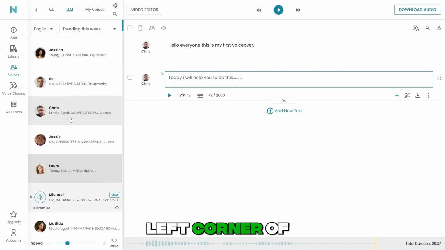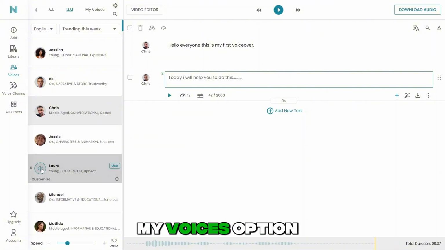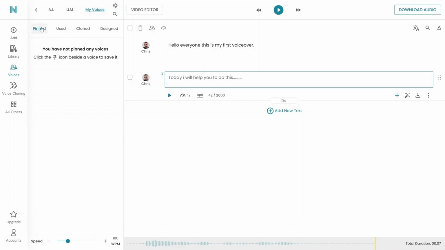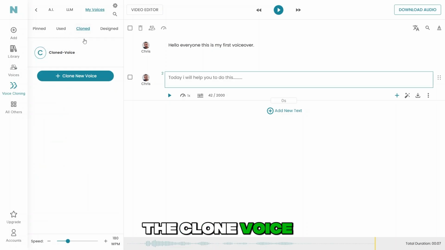In the top left corner of the platform, there is a My Voices option. Clicking it will display all the pinned, previously used, and clone voices you have created. To clone a new voice, click the Clone Voice button.